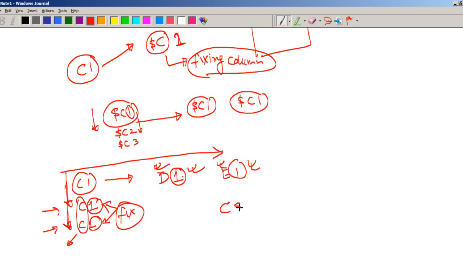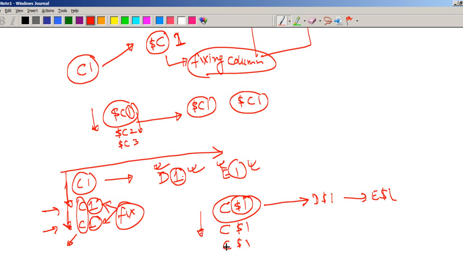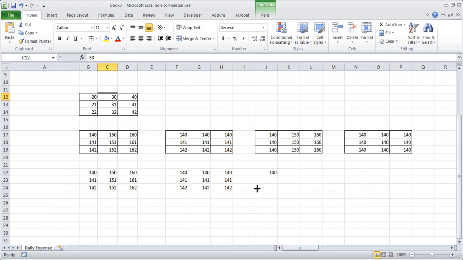It can be done by putting this $1. When you put this dollar, you are fixing the row, and when you drag, it will become $1, and here it will become $1 and $1. It is not going to change because you have fixed this. So let us see how it works.